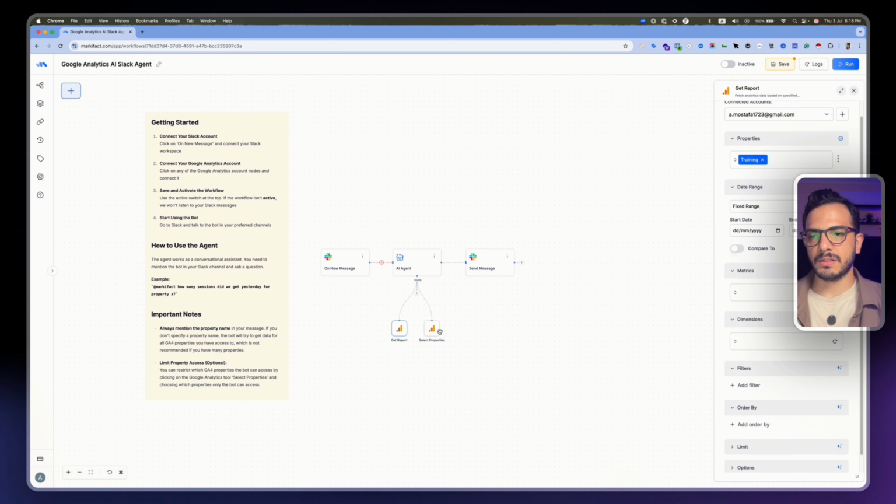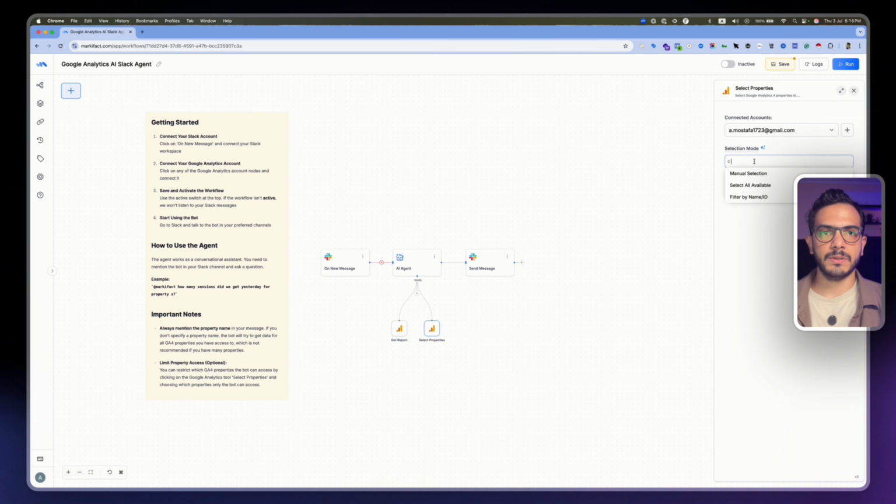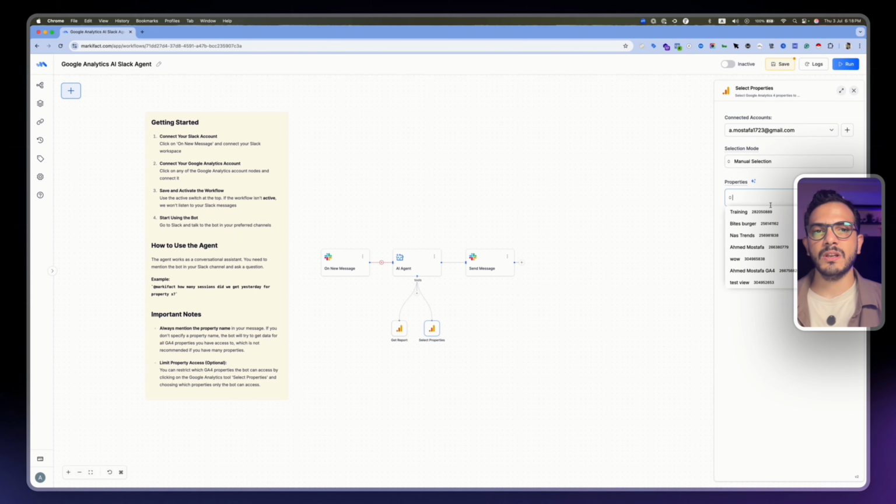Okay, now let's go to the select properties section. So we can manually select some properties, which is something I prefer actually, because if all properties are connected to the agent, it will have access to everything. And it's not a bad thing, but whenever you ask it a question, it asks you which property you wanna get the data from. But by selecting this, you'll just get the data from the property that you want. So yeah, that's the whole thing.